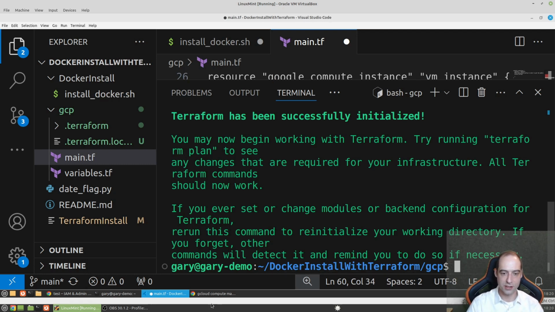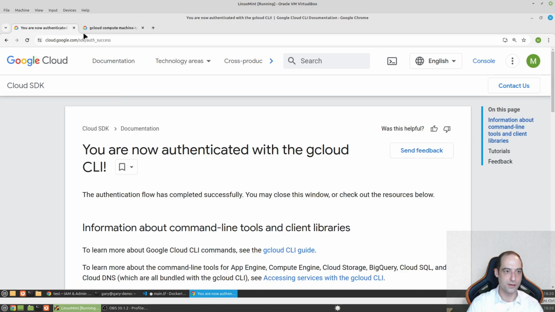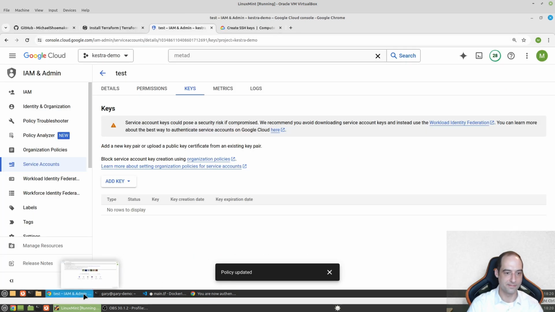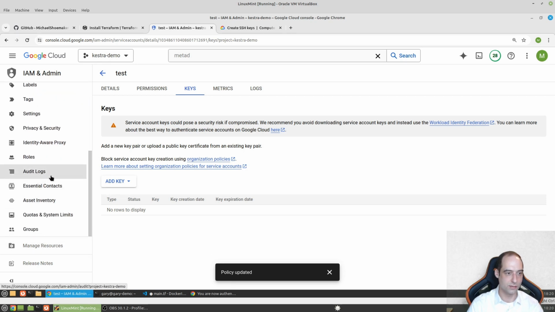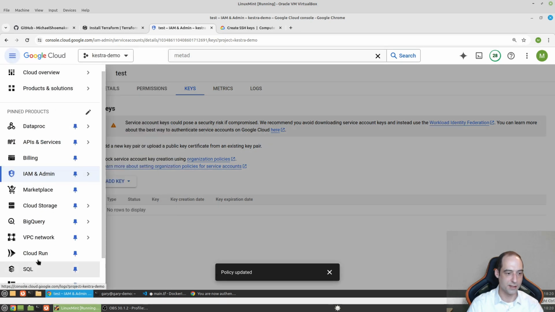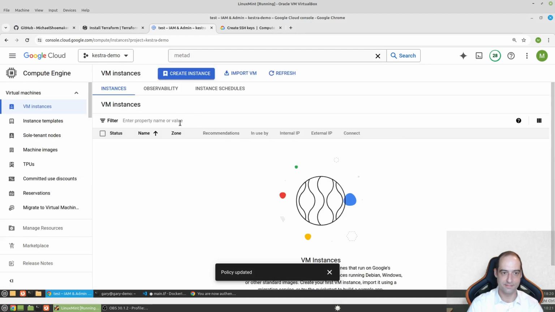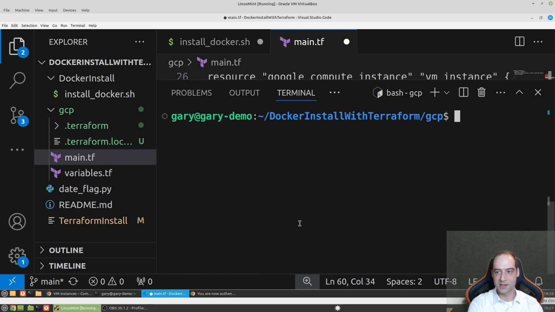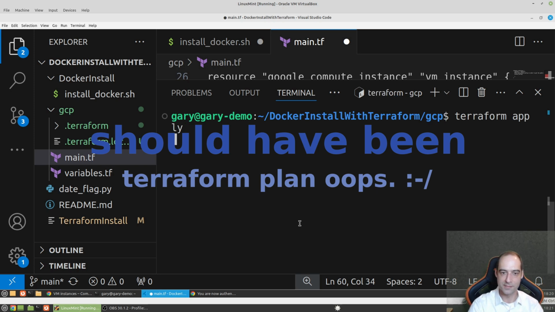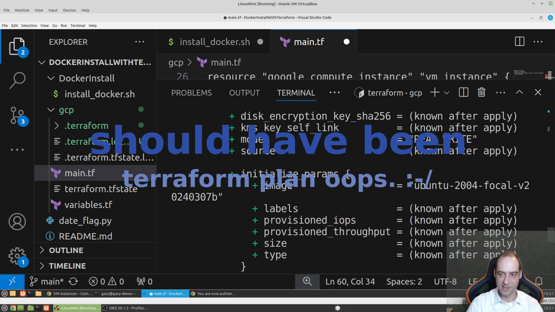And now, just to show that we are creating the VM, I'm going to scroll down to Compute Engine here, VM instances. We don't have any. So if you want to see what it's going to do, I'm just going to do Terraform apply, and you'll see what's going to happen.